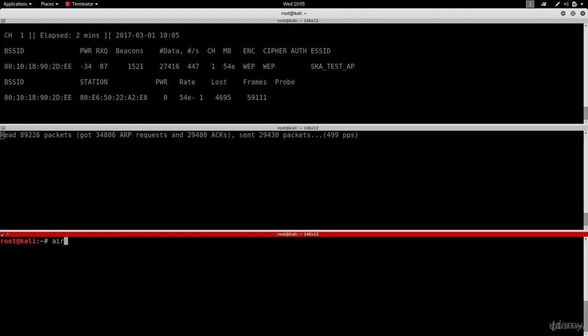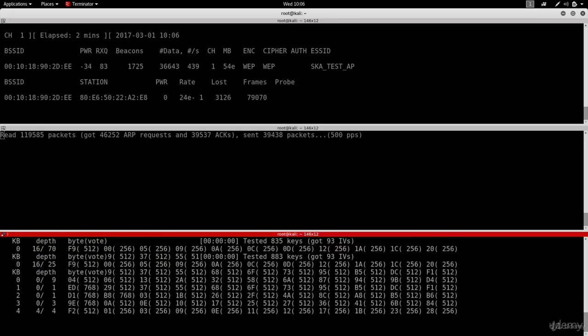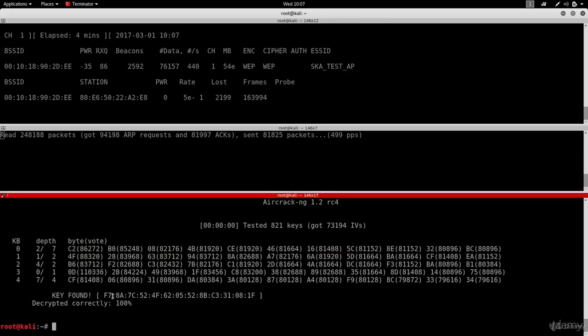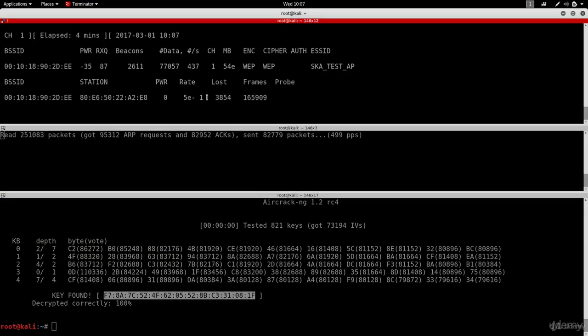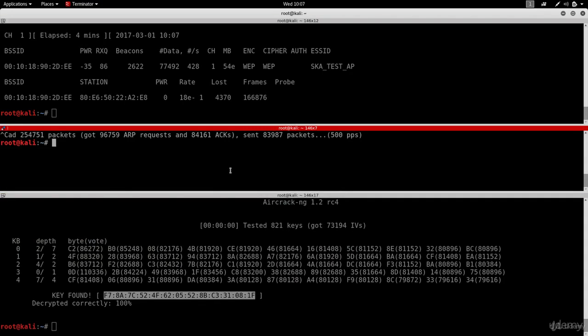So again, I'm going to run this like we did before. We named the file SKA test, and we named it 2. And we have to append the -01 because airodump-ng does that automatically. And that's going to be a .cap. We're going to hit enter. Now I'm going to stop this. And as you can see, we managed to get the key.